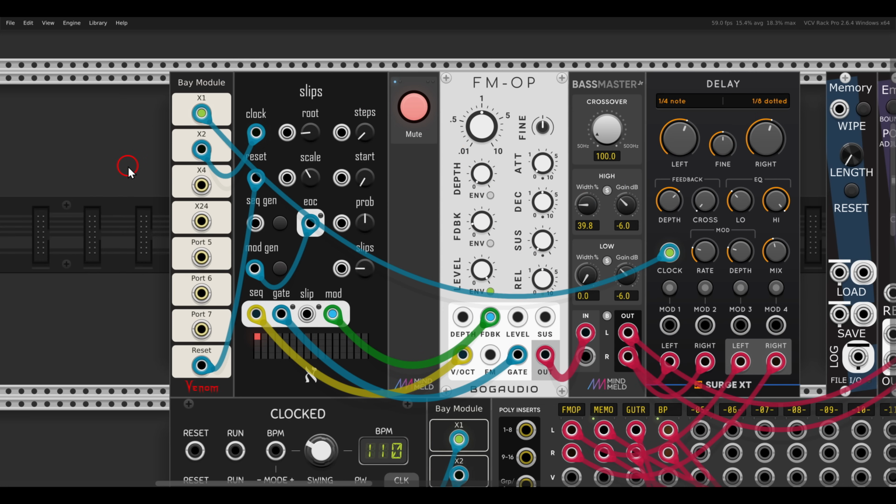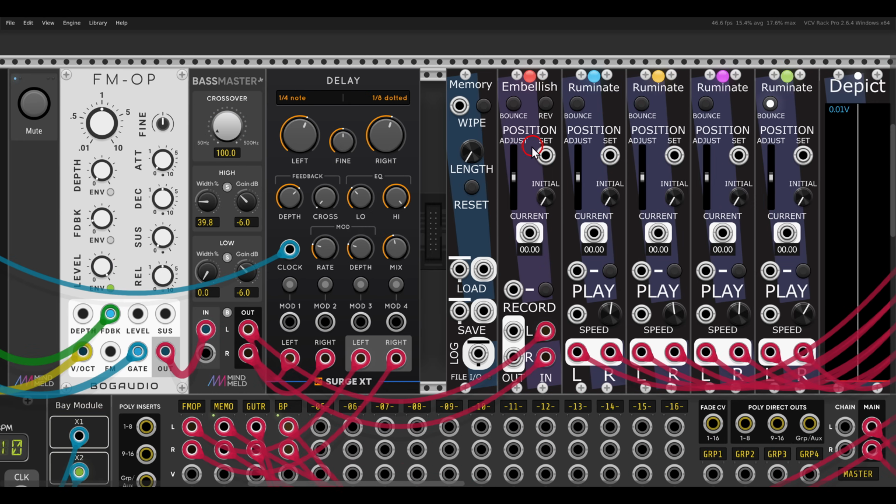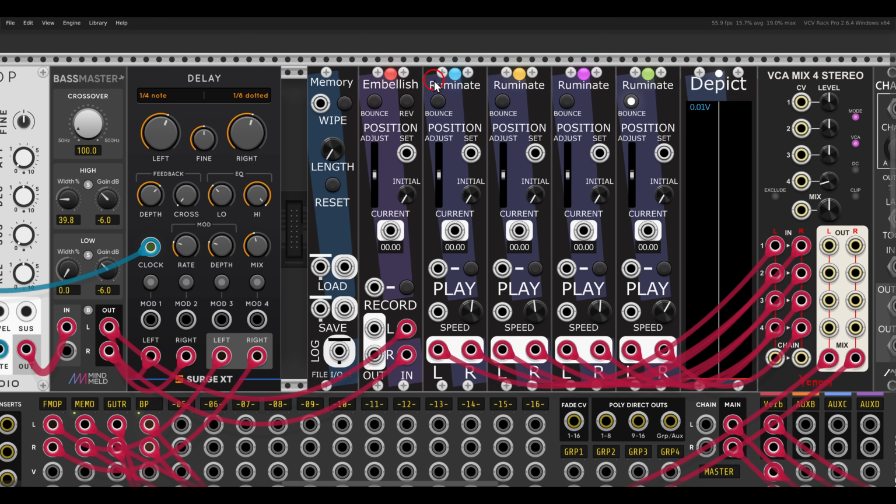This works really well for generative patches. Here I have a simple sequence with Slips and the FM operator. It will sound like this. And I have here the memory system set up with 4 playheads, so 4 Ruminate modules. In this case I will just activate the recording and leave it on. Since the sequence has variation to it, also the recording will change.